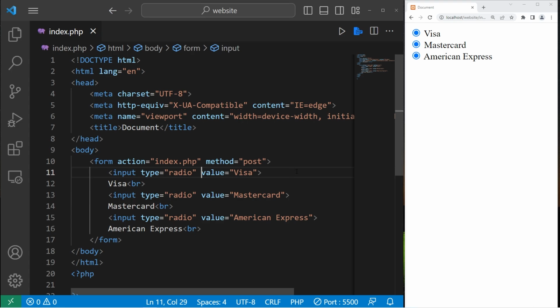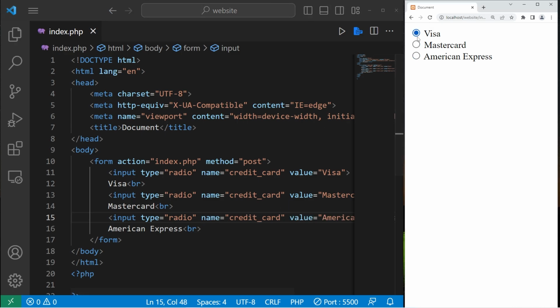time. We need a name attribute. Name equals, let's say, credit card. Be sure to set this attribute for all of the three radio buttons. They all need the same name. There, we can only select one now. If these had a different name, such as credit card 1, credit card 2, credit card 3, well, they're technically all in different groups. We need them all in the same group to select only one.